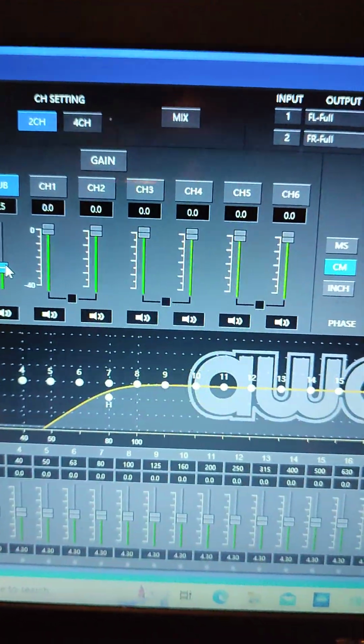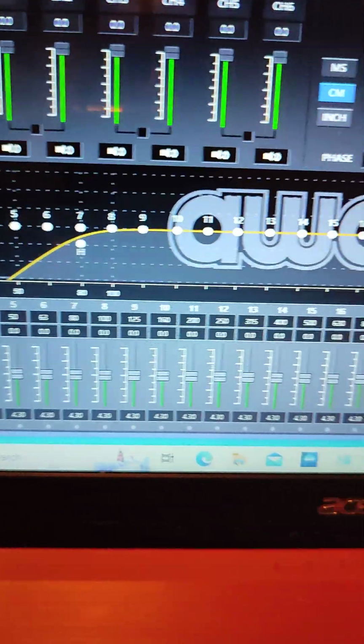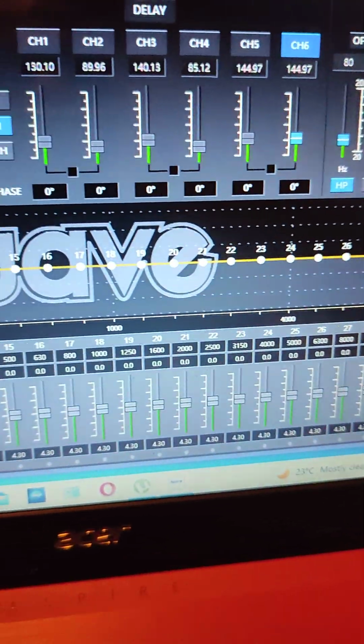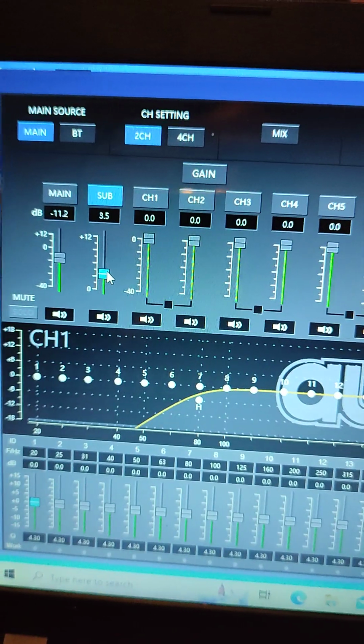Then after you do that, you can actually connect your RTA or program to change the frequency individually if you do have any dips or humps on your crossover. So this is for a two-channel setting on the main input.